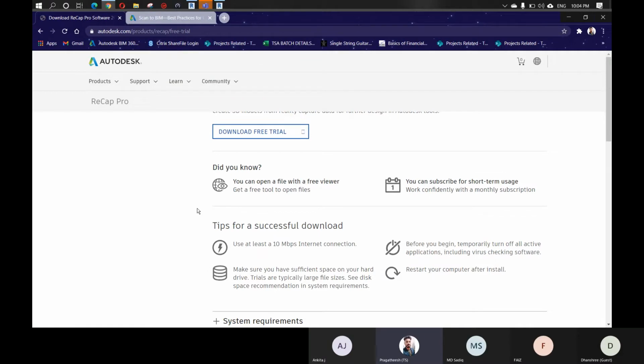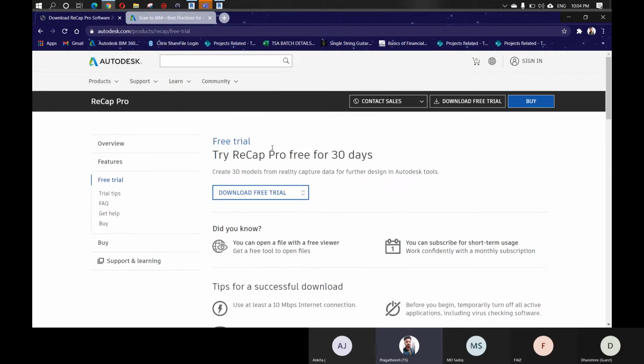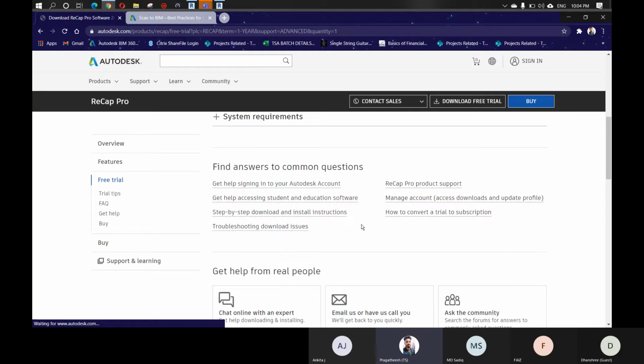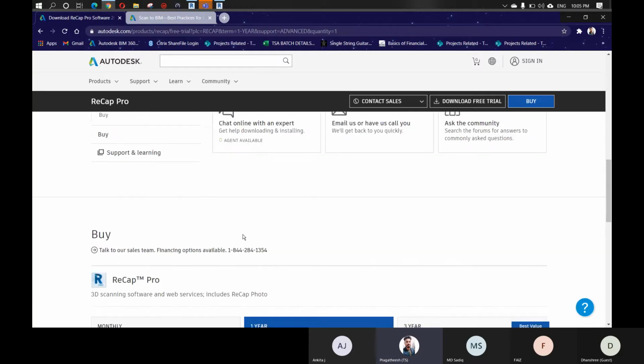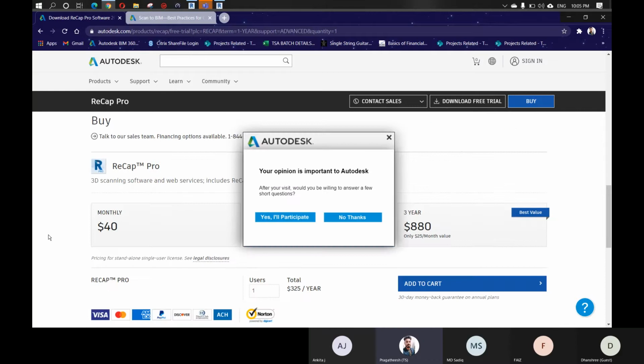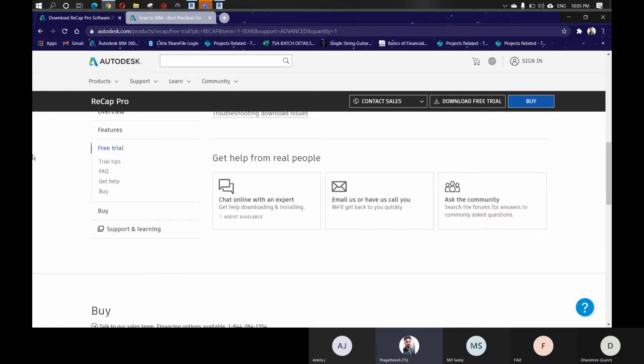But this software will not be very useful for BIM professionals because we are not going to the site and scanning the environment, right? But it's a good thing to have additional knowledge of an additional software. Okay, so you can just do it.